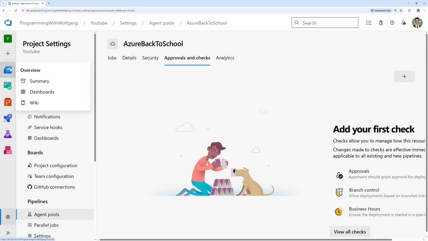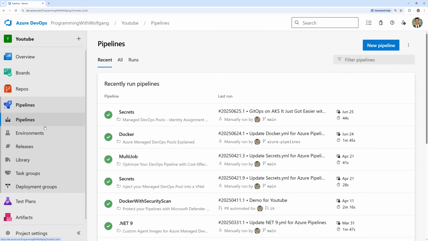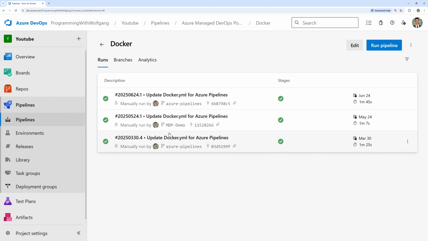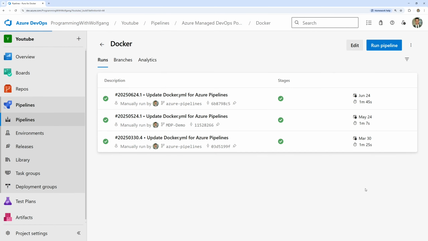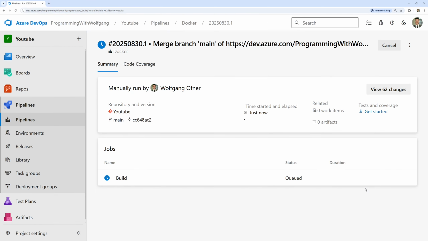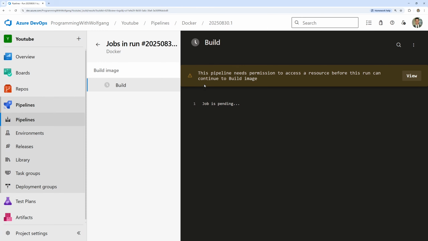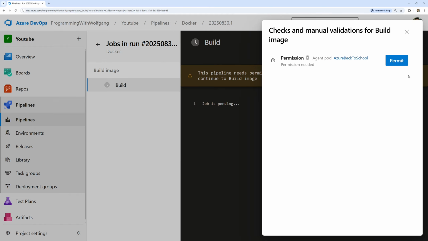Now let's switch over to our pipelines. Here I already prepared one. So let's start this one, and while it's running, let's take a look at the pipeline itself. The first time you start a new pipeline, you have to approve the usage of the new agent pool. So if you open it, we can see here I have to approve it. So we're going to allow it.